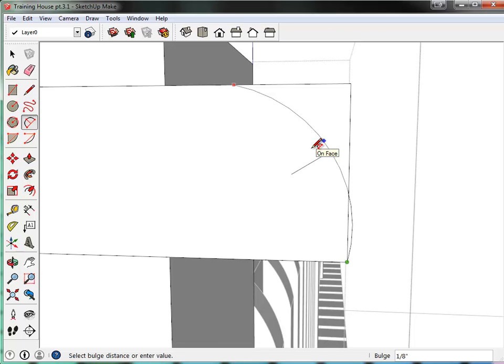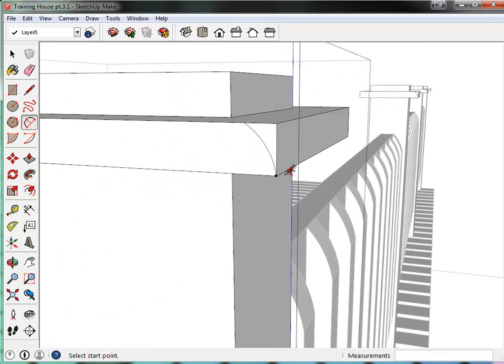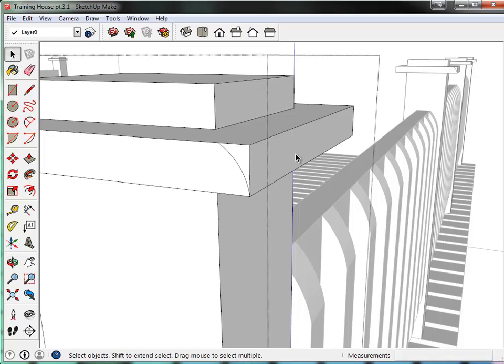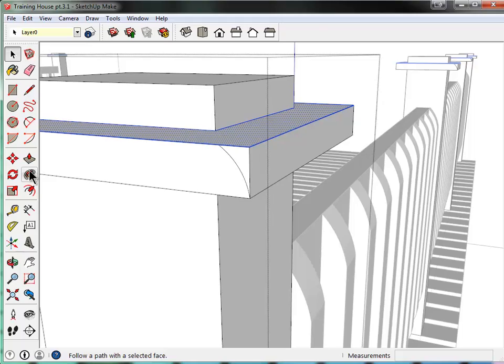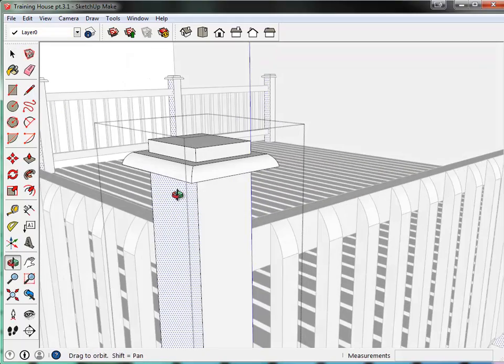So let's see if instead of entering this number, we can enter our own number. Right now it's at 1/8 of an inch, so let's go to 1/16. So we're going to enter 1/16 of an inch, and that'll get us inside. So we'll start from our corners and make a 1/16 of an inch. We'll select our top face, our follow me tool, and we'll round that edge off nicely.